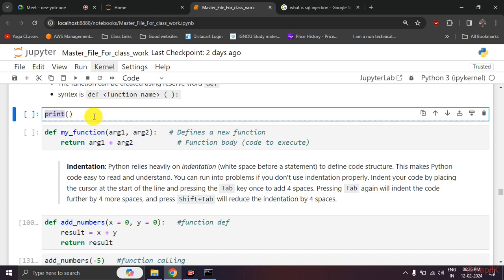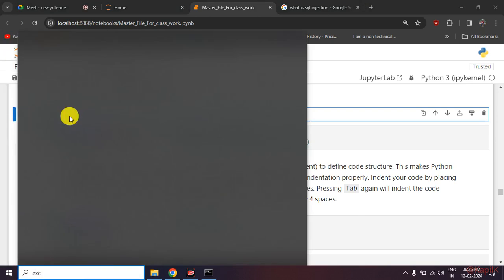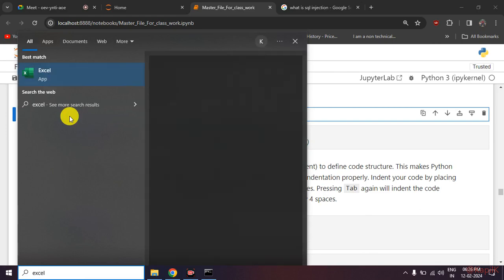Syntax is name and open and close parenthesis, right? This is nothing but a syntax. So wherever you find name and parenthesis, this is nothing but a function. In Excel also you have parenthesis. Let me open the Excel.